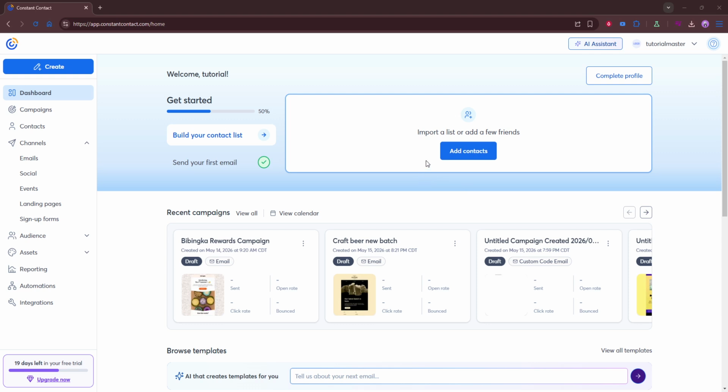First, log into your Constant Contact account so you land on your dashboard. If you're managing multiple campaigns, take a moment to confirm you're in the correct account and that you have the right permissions to edit emails. This helps you avoid surprises later.